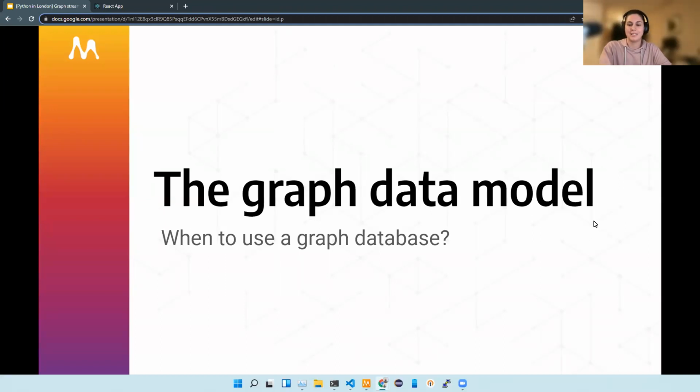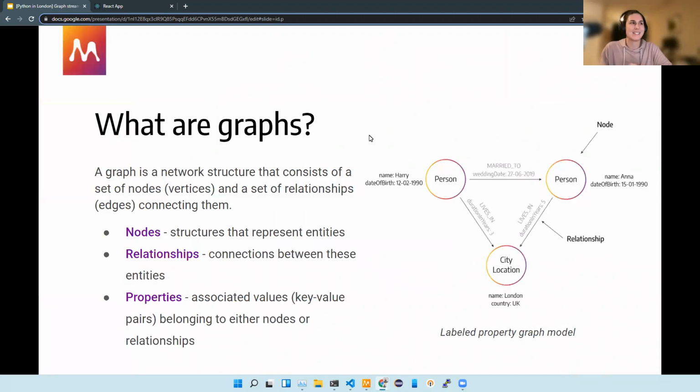Okay, great. Let me check whether controlling your screen works. Just a second. Okay. So first, let me tell you a bit about the graph data model. I'm not sure how familiar you are with this term. So what are actually graphs? What is the graph data model?